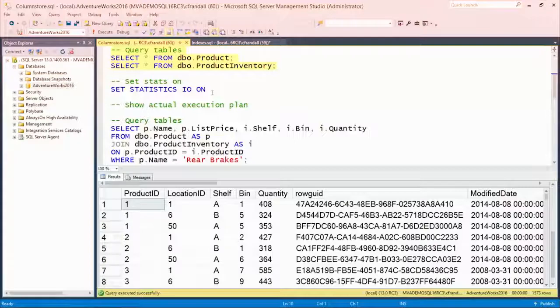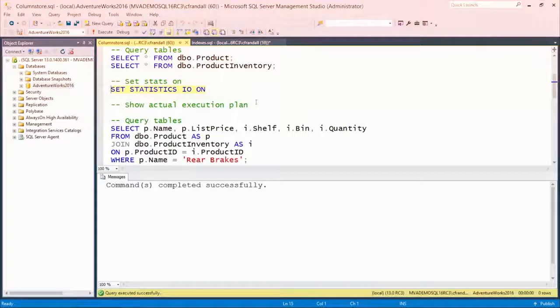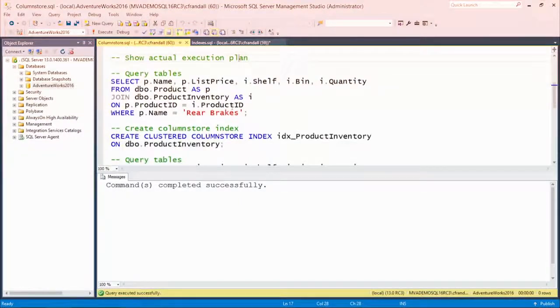So again, we're going to turn our statistics IO on like we did in the previous demo, where we looked at just regular indexes, because I want to see what's happening when I go and query these two tables. And I'm going to stick on the actual execution plan here, just so we see what's happening under the covers. And we're ready to go and query these tables.